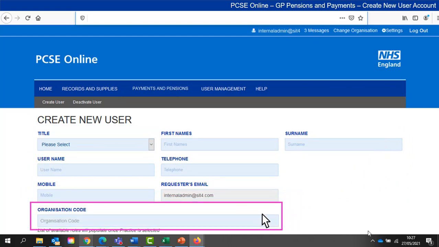And then the organisation code will only be optional if you are linked to more than one practice. If you're only working at one practice and you only have a user admin account for one practice, that'll just have the practice code in there anyway.